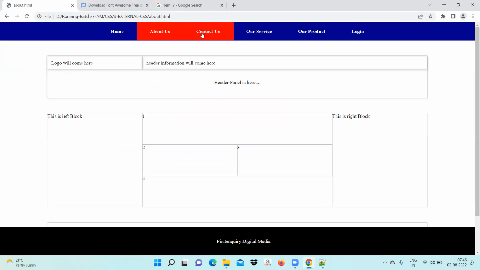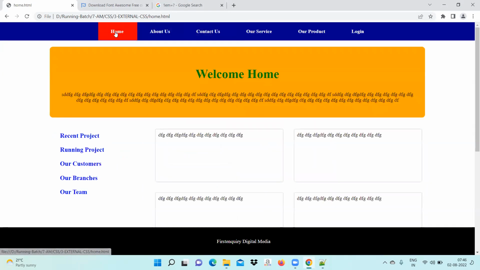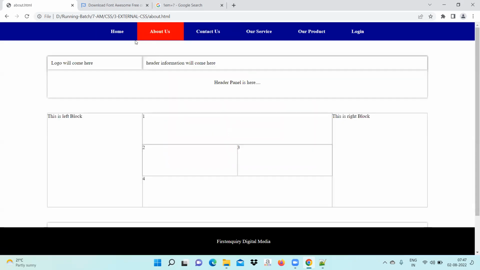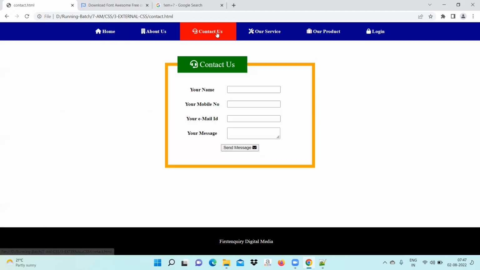In the about page, the icon is not there. In home also, the icon is not there. The icon is added only in which file? Contact file. So in the home page and about page, we have to add the icon too. If you go to the about page, you will not have the icon because these are all individual pages.